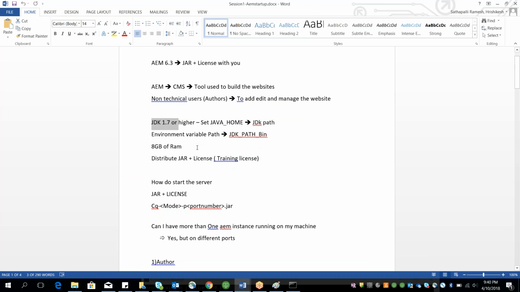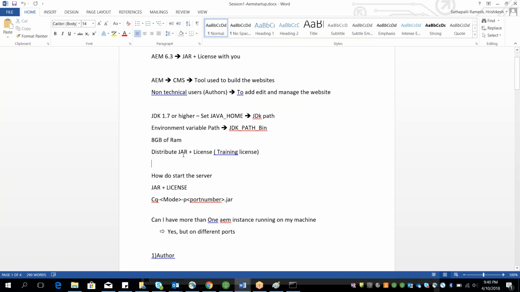Once that is there, you need some memory for your server to run. AEM requires 8 GB of RAM. So if people are using 4 GB, you would want to upgrade your RAM. Typically you need about 2.5 to 3 GB for your AEM, another 2 GB for your Windows, so at least 5 to 6 GB is required. So I would suggest having 16 GB of RAM. And then I will share this jar and license with you.